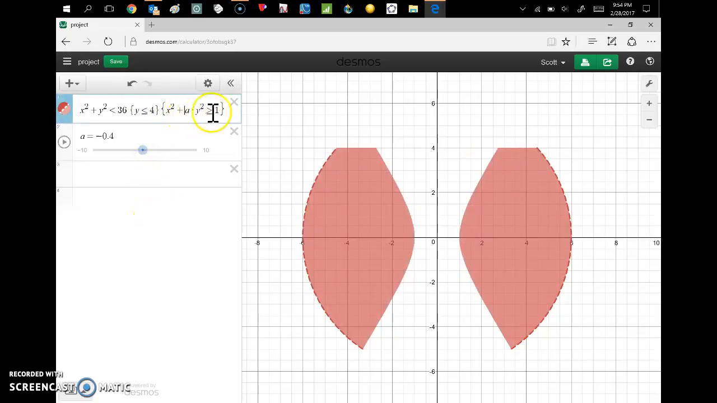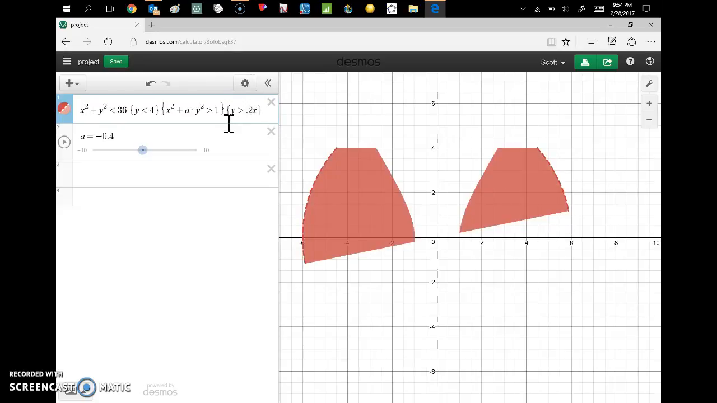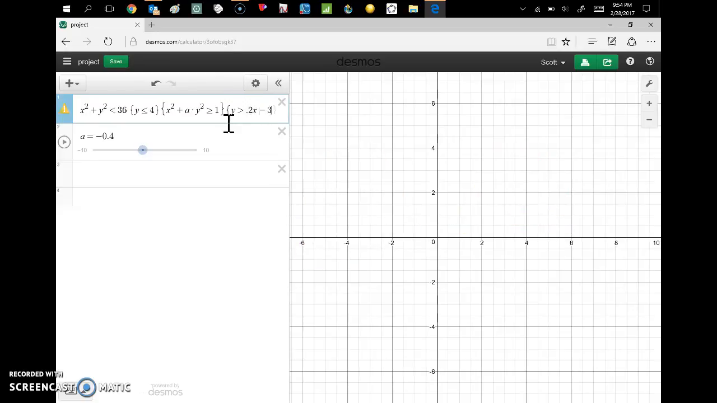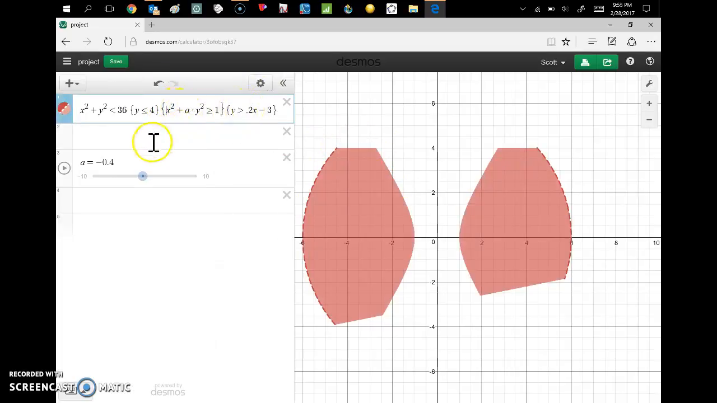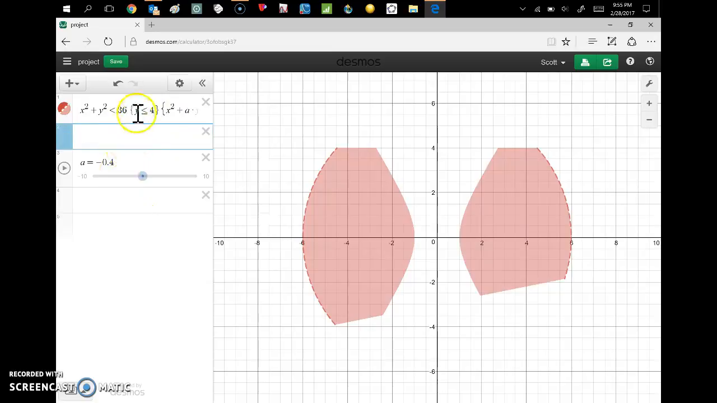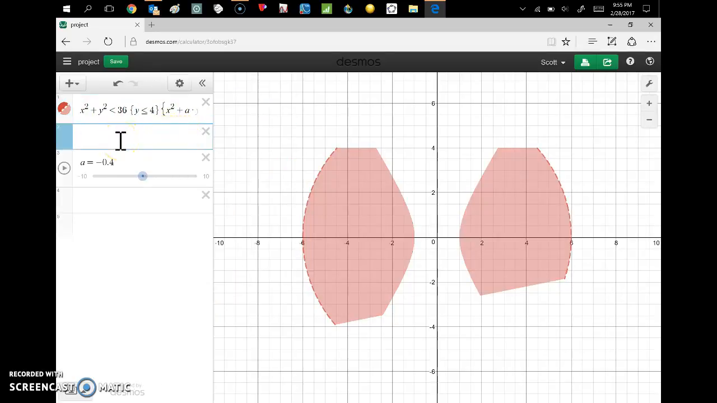Maybe just add one more restriction here. Let's say y has got to be greater than 0.2x minus 3. So there we go. So there's my first system of inequalities. Don't worry about the boundaries being dotted and solid and all that. This program can't do that, but that's fine. So that would be one system of inequalities. I have 1, 2, 3, 4. I got 4. So I'm already halfway done with my project. Gotta have a minimum of 8.